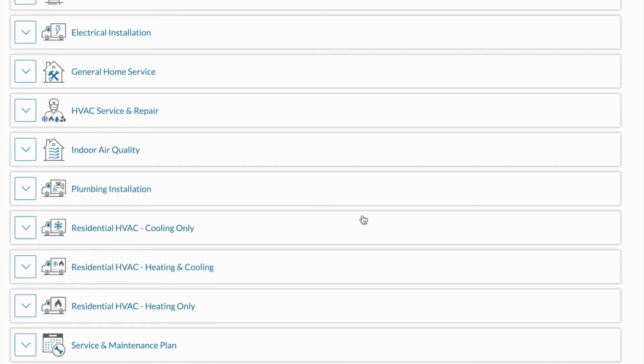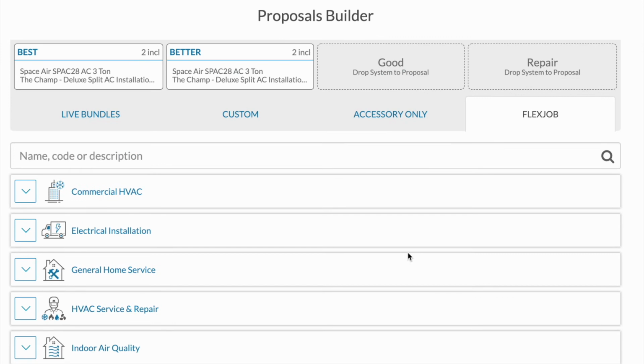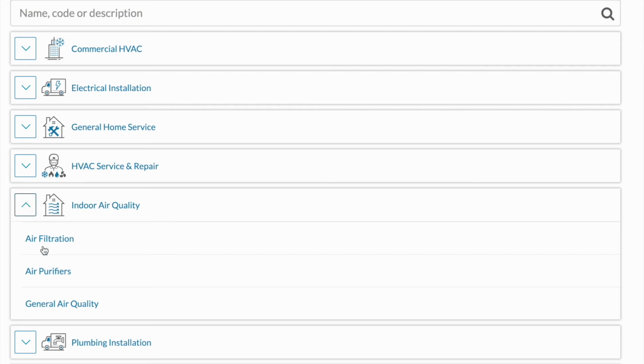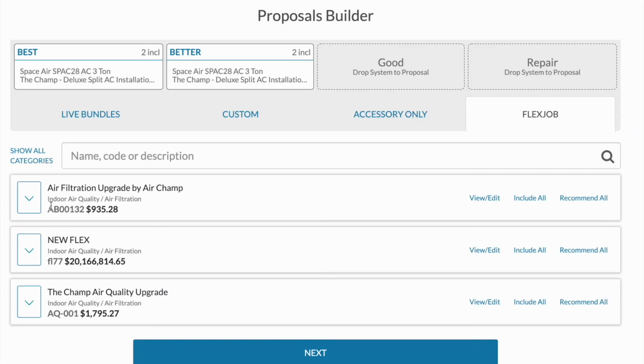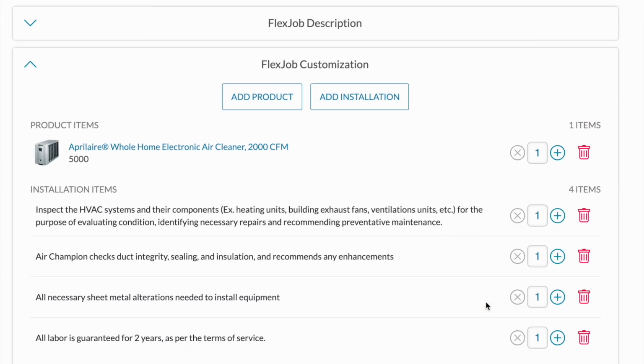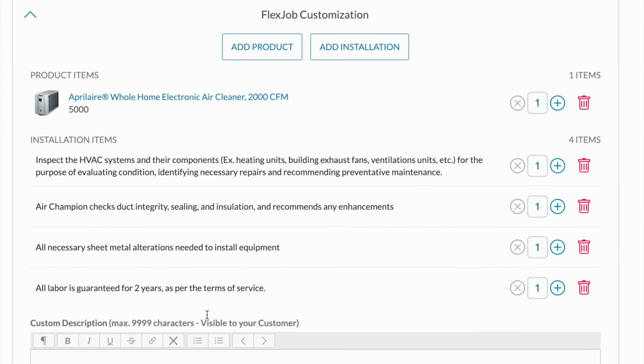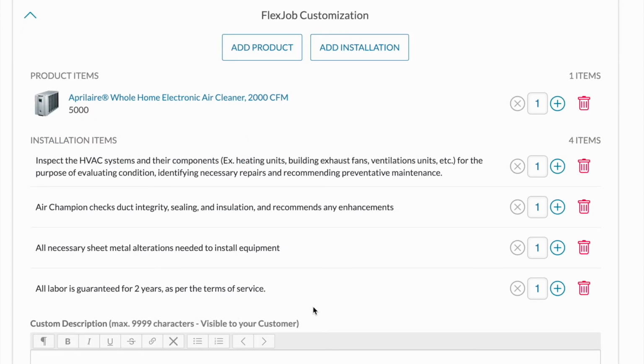Now I can go and add a recommendation. Let's just say I want to recommend air quality. I can use the categories to find things, or I can search. Search is really powerful. And let's say that this is the air quality upgrade. This FlexJob, if I look at it here, shows me what the standard package looks like. In this case, I have one air cleaner, and I have some installation items here.